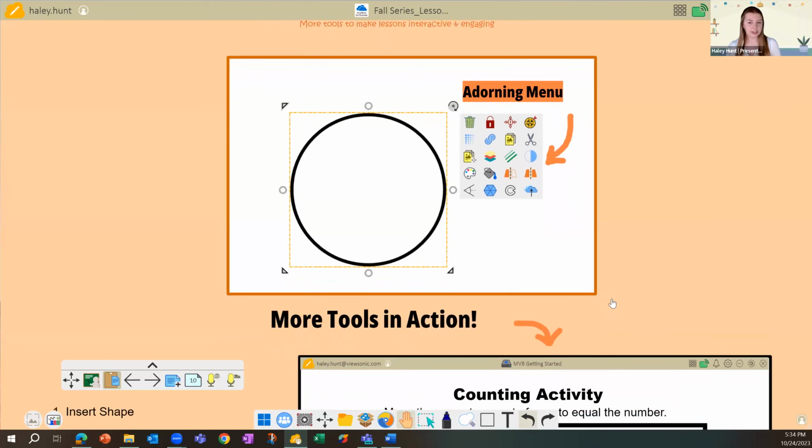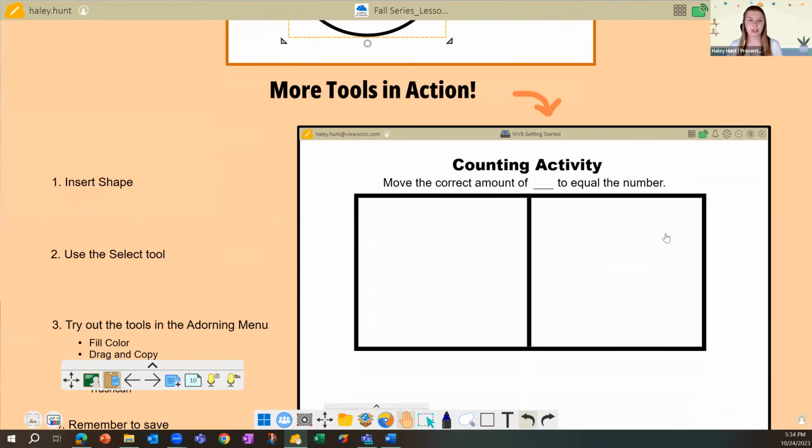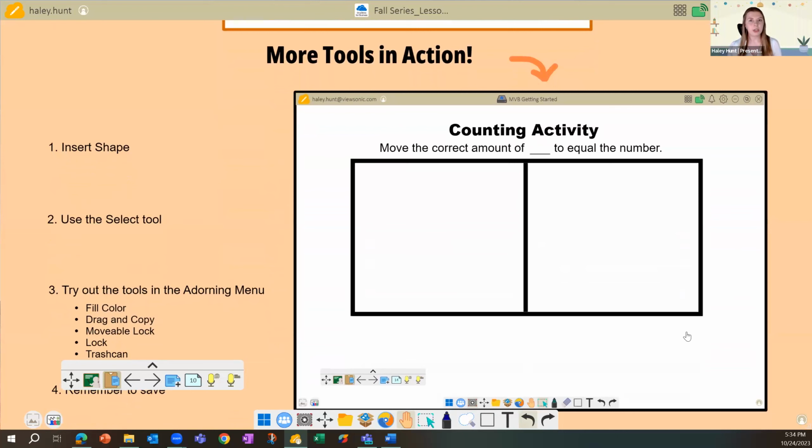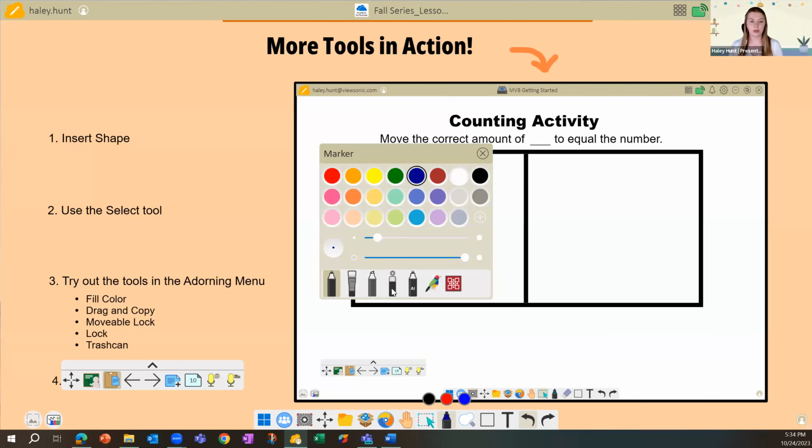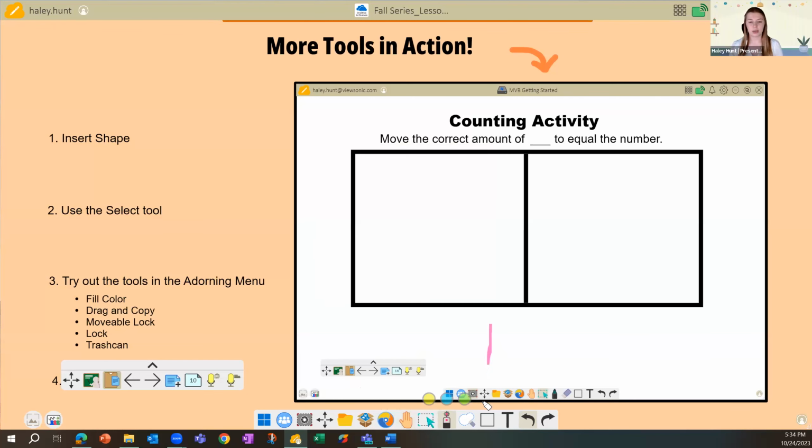I'm using Infinite Canvas again, scrolling down, and I love to use this counting activity as a way to show you the different tools available to you in myViewBoard. So you can either insert a shape or you can insert an image, whatever you feel comfortable with. But because we are beginners, let's go ahead and take a look at what it would look like to put a shape in.